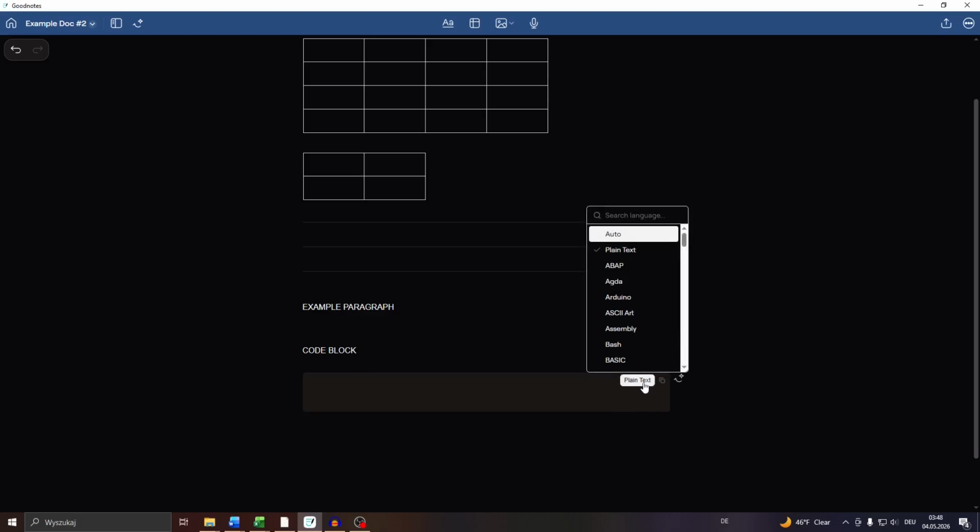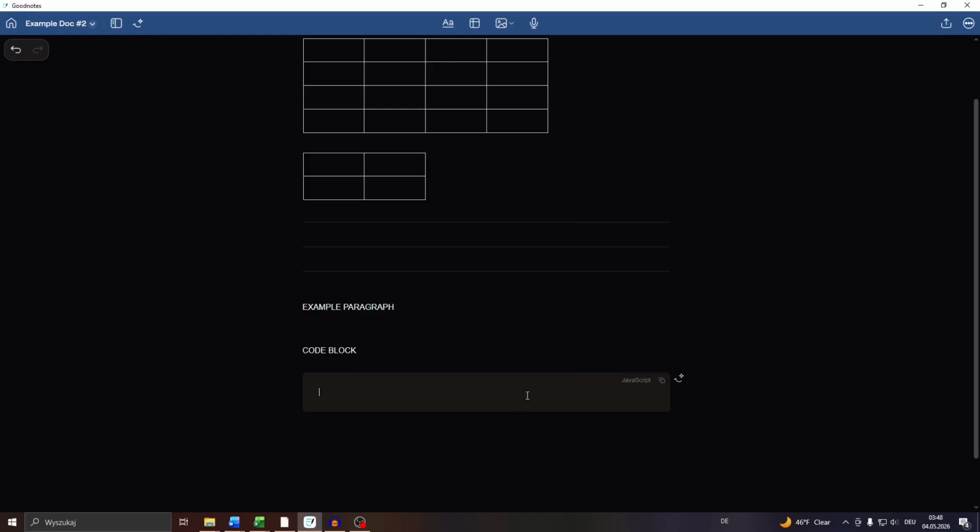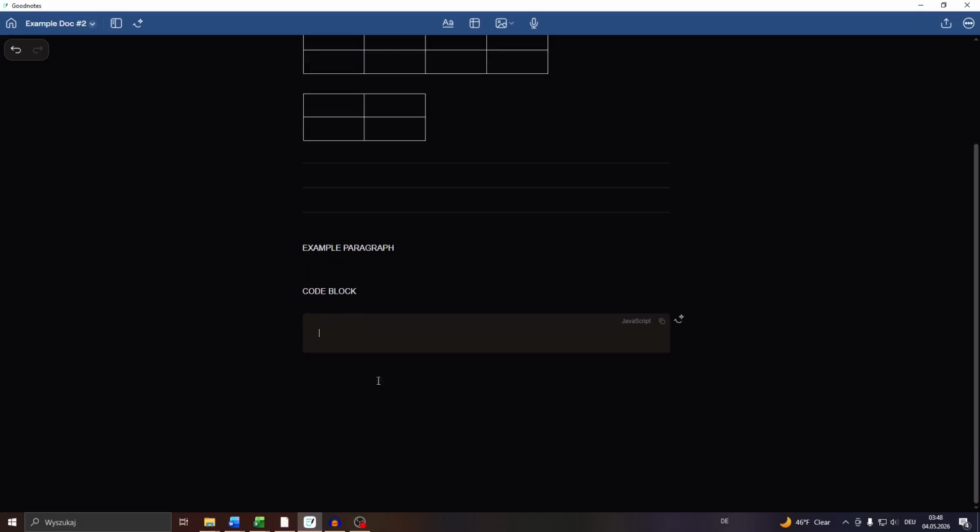And you may switch between plain text and the given coding language here. Which one did I mention? JavaScript. So it will be here, or JSON, or HTML, and so on and so forth. You may copy also the given code block to your clipboard here, and as you can see, if I scroll further down, it will remain here.